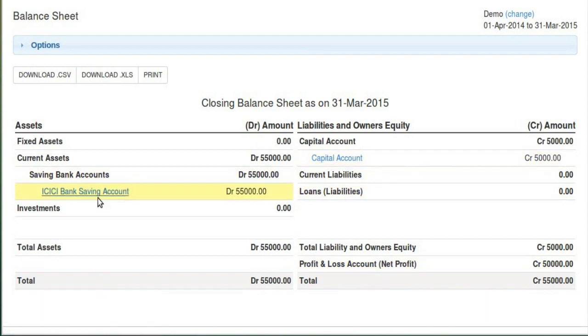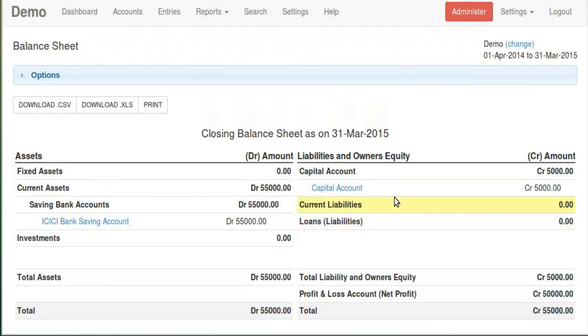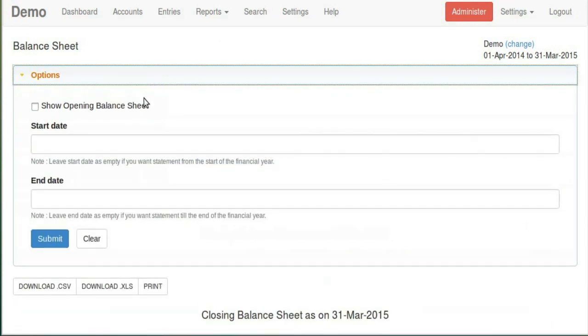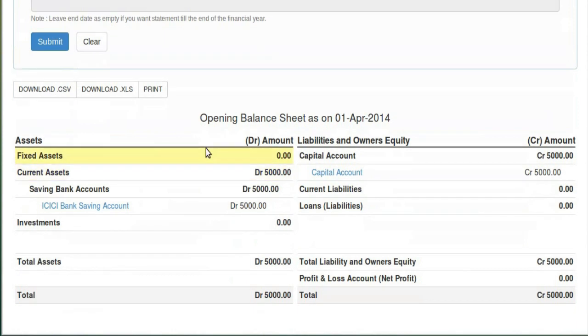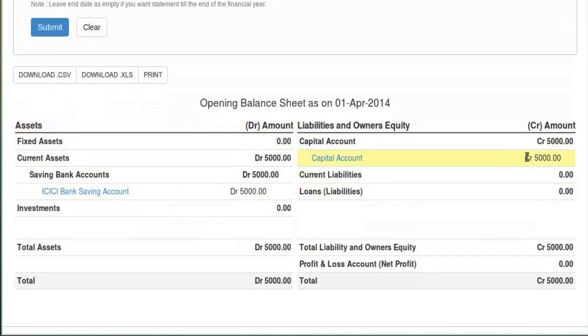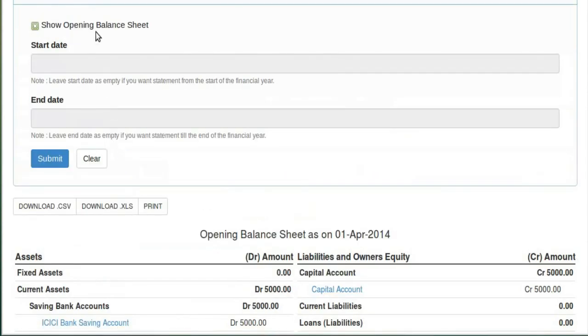This is my capital account, which had an opening balance of 5,000 rupees, and there is a profit of 50,000 rupees. So my total balance has gone to 55,000. Now in the balance sheet there are various options that you can select. Inside the options, if I want to see the opening balance sheet without any entries, I'll select this over here and click on submit. So once I see the opening balance sheet, this is the balance sheet without any entries. So that is the option for opening balance sheet.